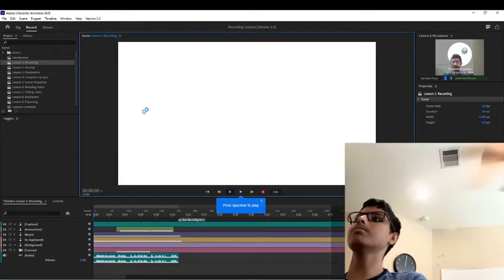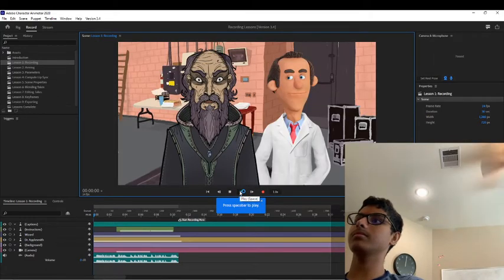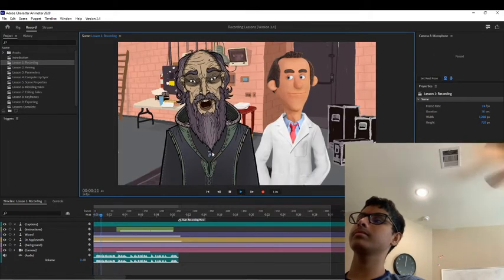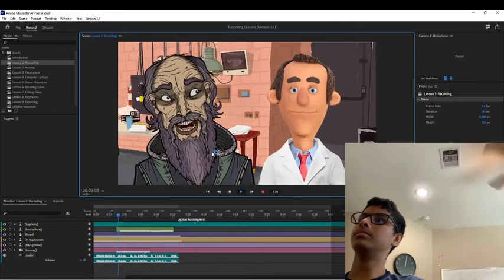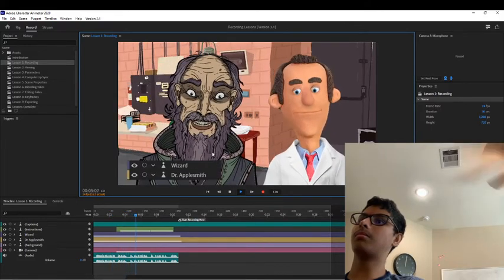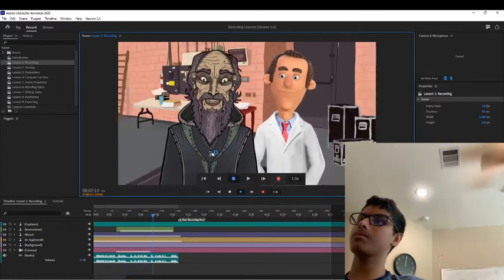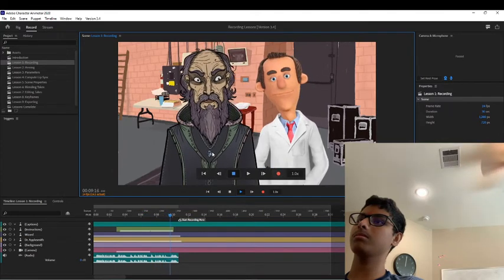Alright, there it is. So you want to record a performance, eh? Well, it couldn't be easier. First, select a character in the timeline. Then, press the red record button. Give it a try.